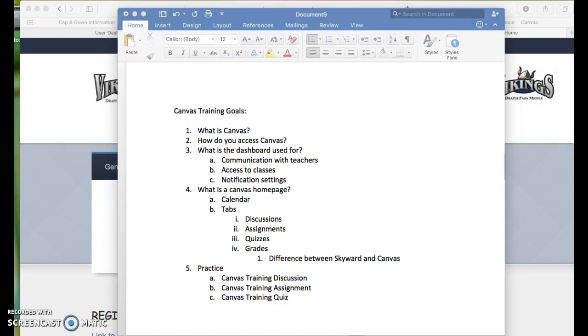So first of all, what is Canvas? Canvas is an online submission program that Canyon School District uses. It is used currently in grades 6 through 12th, but they're looking to bring it into the elementary schools. It's a program that allows teachers to create assignments, tests, quizzes, and discussion boards for students to interact with online.